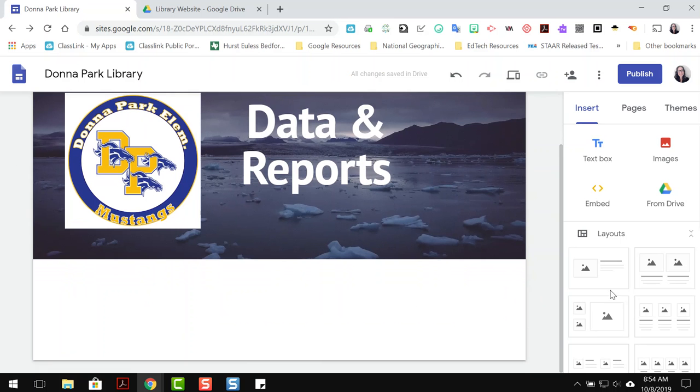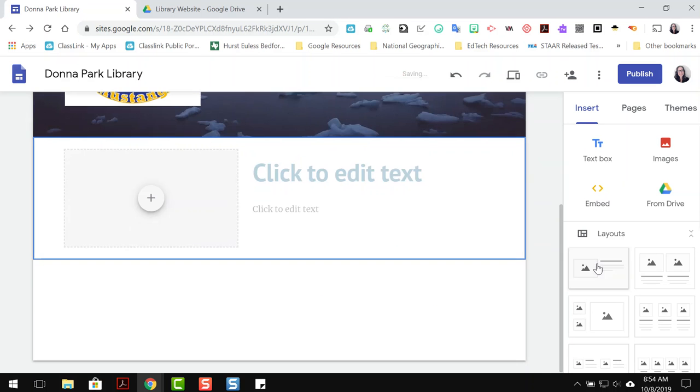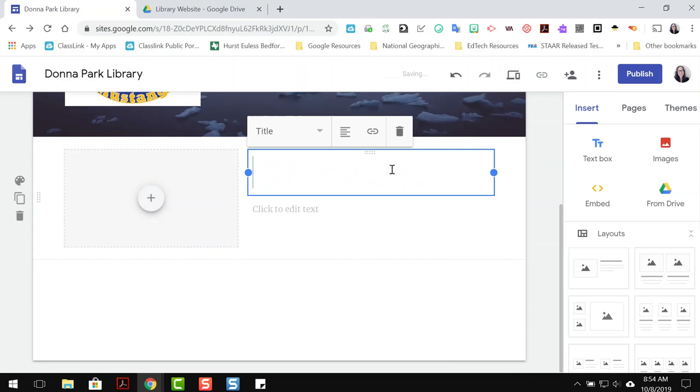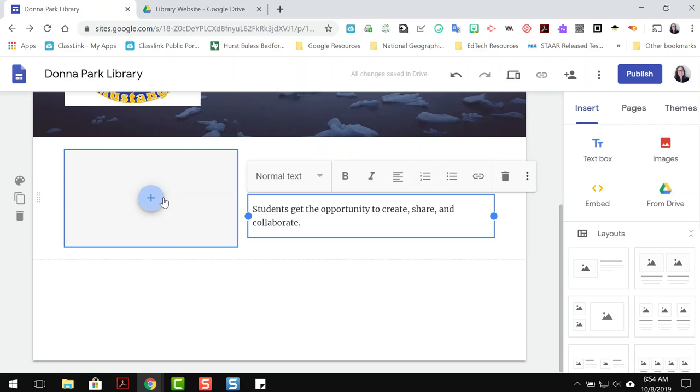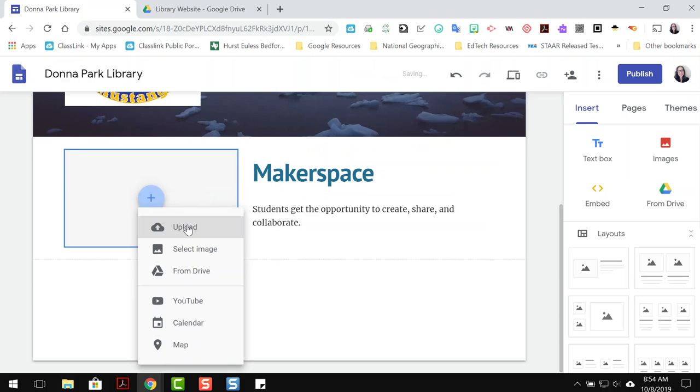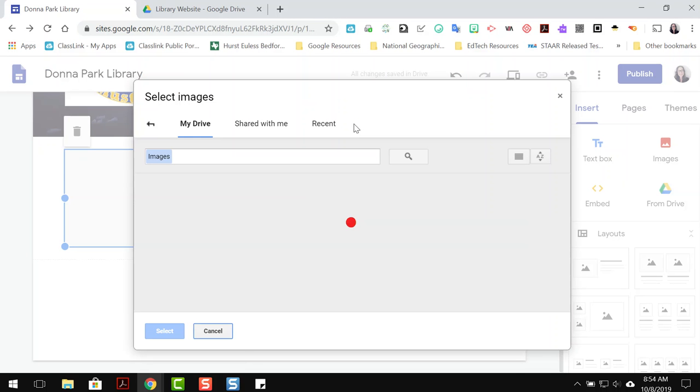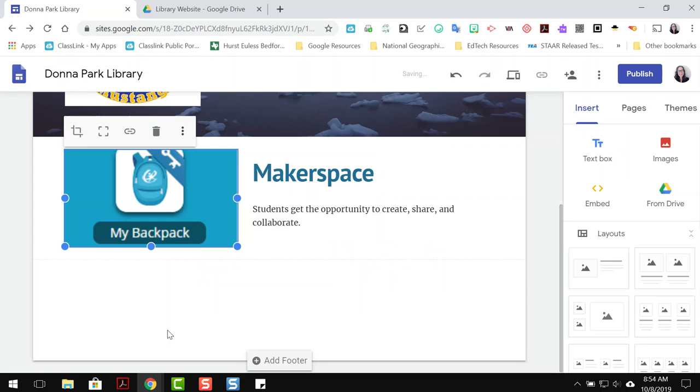So her first one, she used this layout right here, and that has an option for a picture, and then she has her space, or her words right here. So she has maker space. And I'm just going to copy and paste what she's got right here just so that it makes it easier for you to see. And then I'm going to upload or add an image. And I'm just going to pull those ones that I had already put in.